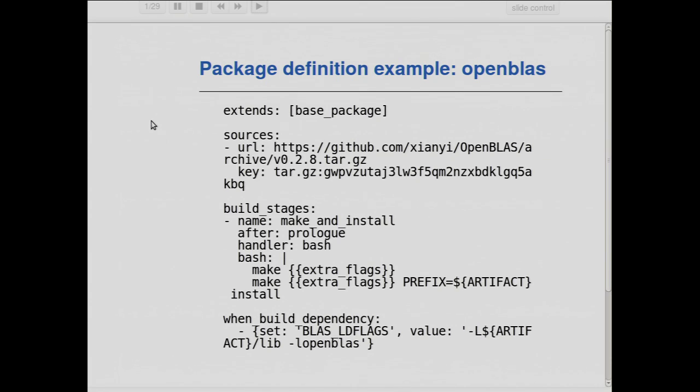So let me try to give a quick explanation as we wrap up, and I'll do that by means of an example. And apologies in advance, I could not get my fonts and stuff to work to get these examples a little bit more readable. But here's an example of a package definition. So in this case, say I need to build OpenBLAS because I don't have it on my system.